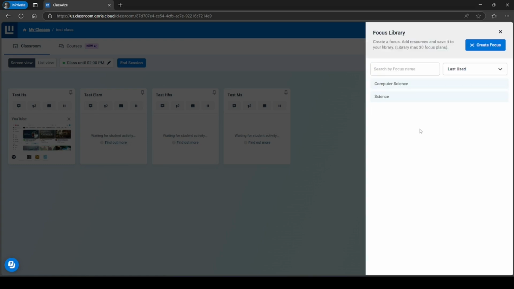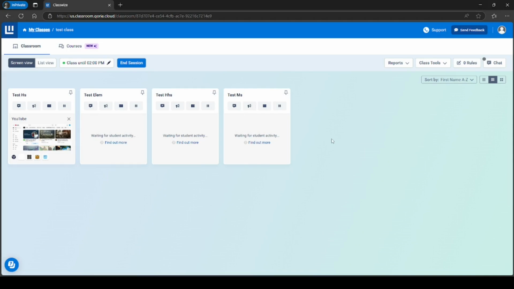But that is it for Focus. I wanted to give it its own dedicated video because it's a pretty powerful little tool inside of the platform, but it's pretty simple to use.